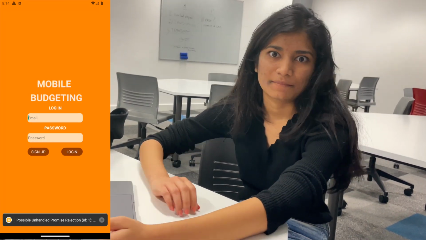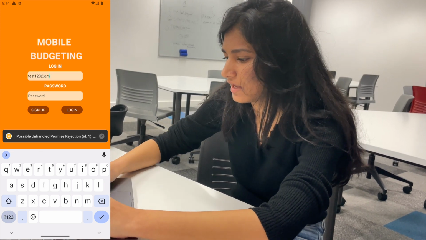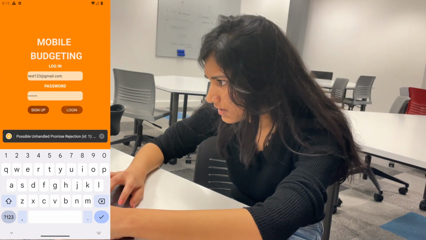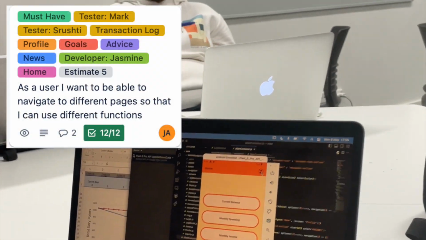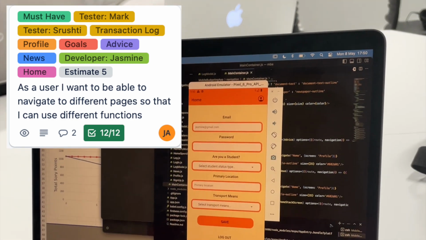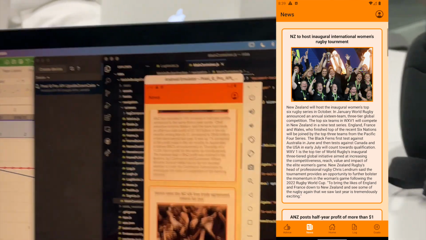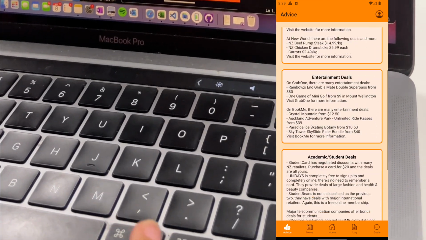Now let's try logging back in. Same email and password. Test123@gmail.com. Password logs me in. Yes, it does. So it works. Profile page, this is how you get to it. And then you can just return to the home page. This is what our news page looks like. Some articles there, and some advice, grocery deals, entertainment deals, and more.